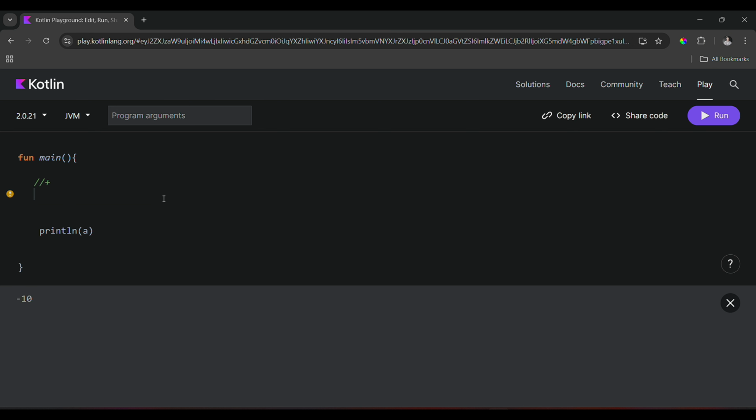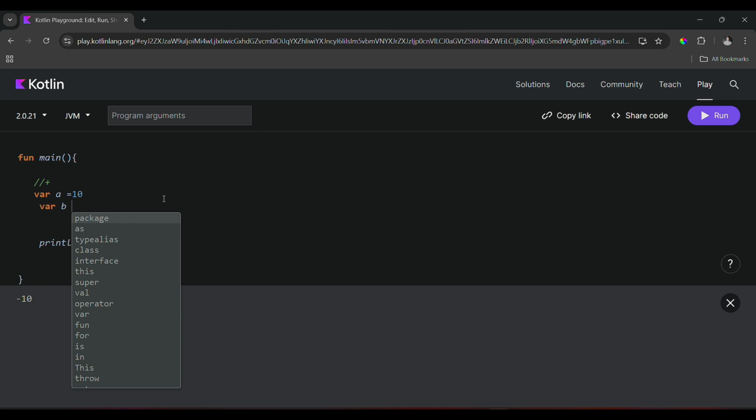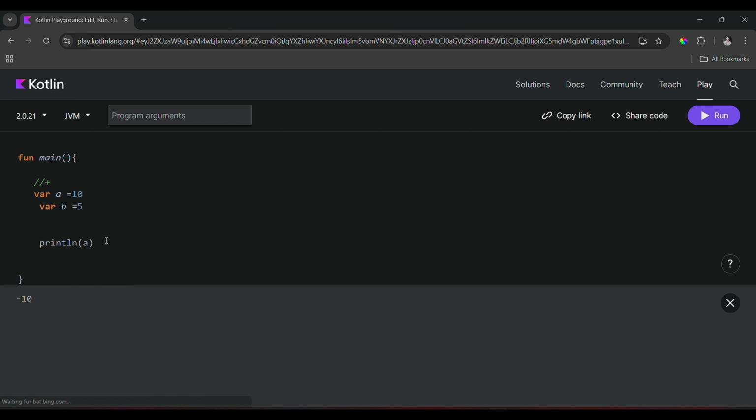Now let us just perform an operation. Let var a be 10 and let variable b be equal to 5. Now let us do variable a minus variable b. 10 minus 5. What will be the output? 5. So we have learned the basics, plus and minus.